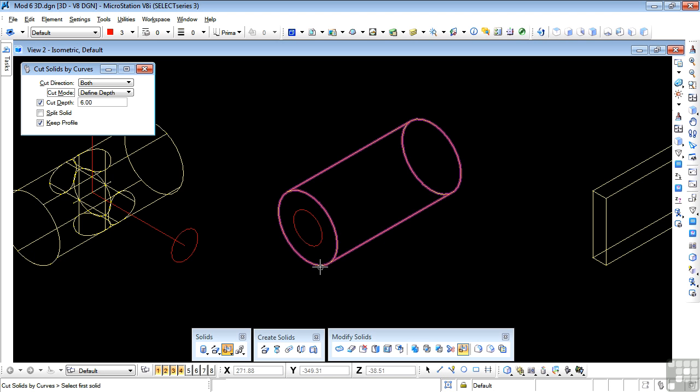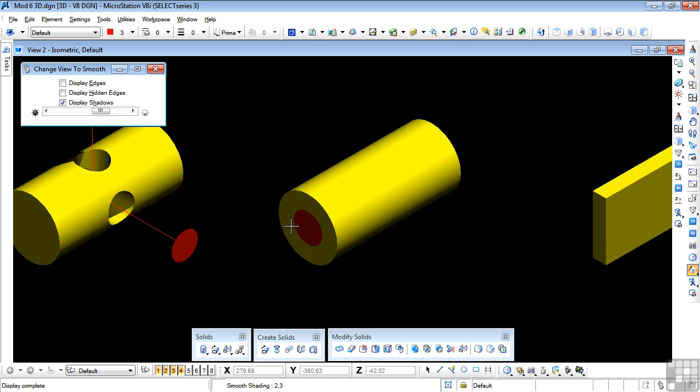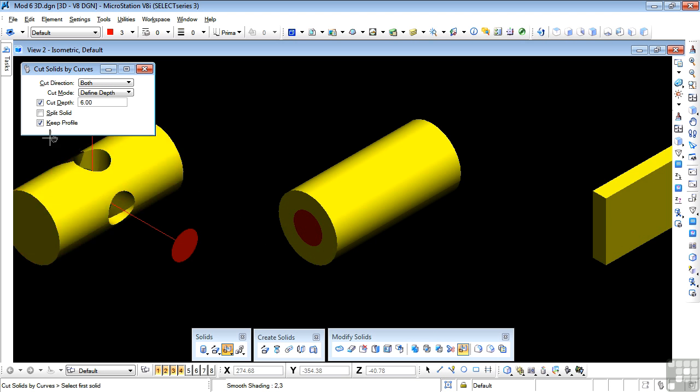So now I select the cylinder and select the profile. It wants to cut in both directions. That's fine. And data point, and there we are. Let's have a look at this thing. So I'll shade it. Now I see a red end on here, and that's simply because when I used the tool, I kept the profile on, which was a little silly, but we can solve that easily.